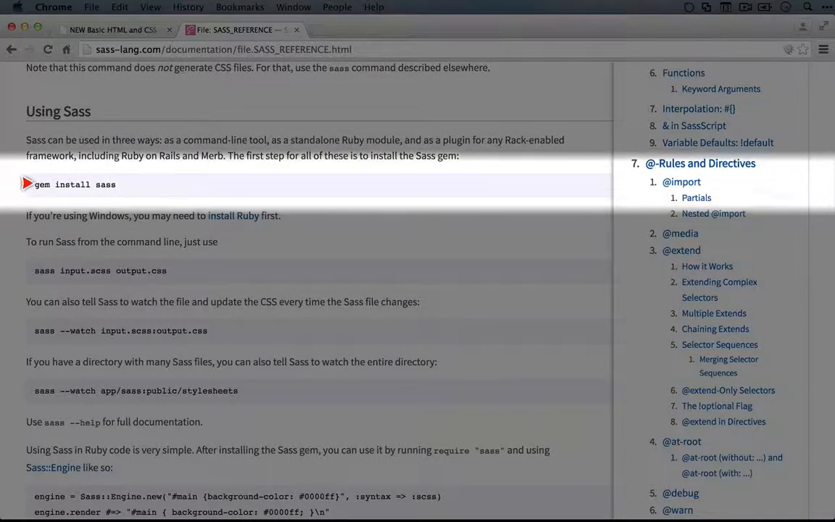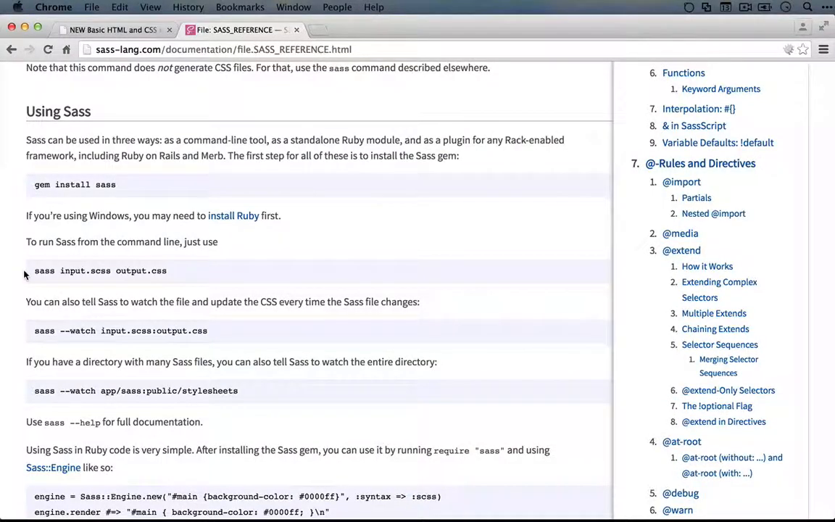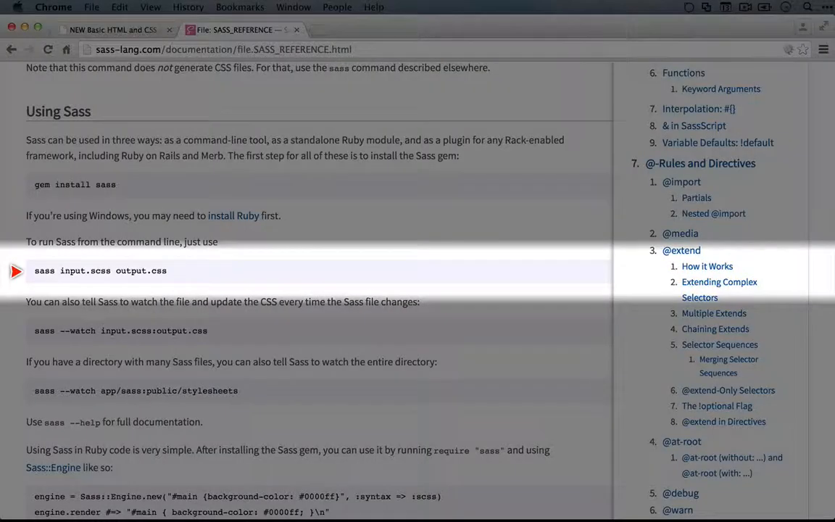tells us how to install Sass, and then it tells us how to run Sass from the command line. So there's a couple things we need to know before we move on to this step. The first is that we create our Sass in an scss file or a sass file, and then when we run the Sass command line tool, it will convert it to a .css file.